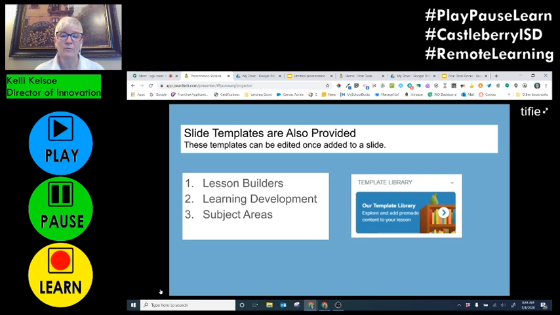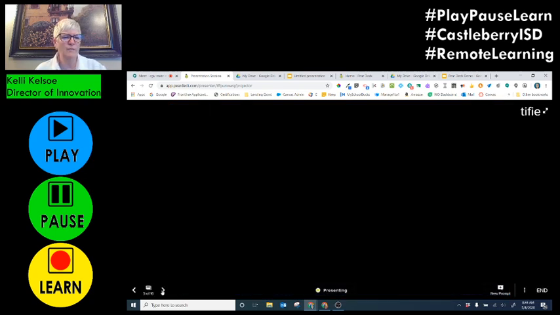And then also there are templates for each subject. And I love those because now it even breaks it down to where if I'm a science teacher, it gives me specific slides I could use for science. There are math templates, there's ELA templates, and so we'll look through each of those whenever we get there, okay?